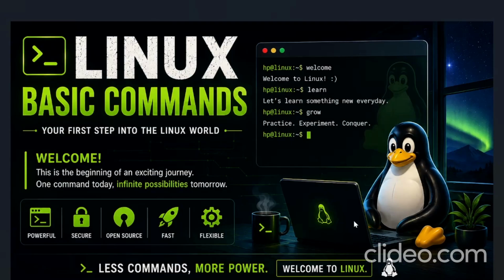In today's video, we will learn the most basic Linux commands that every beginner should know. I will explain what each command does, how to use it, and show its output with practical examples. Let's get started.